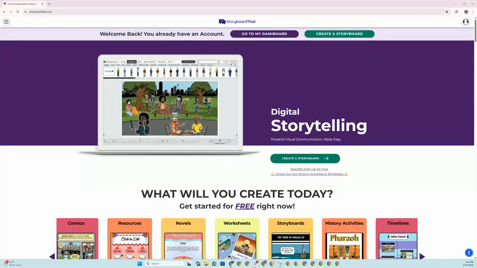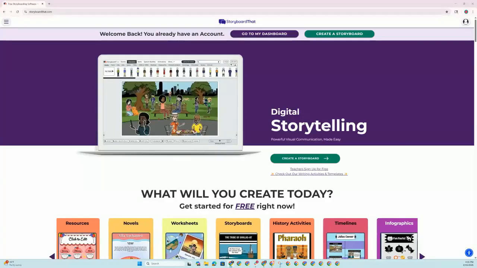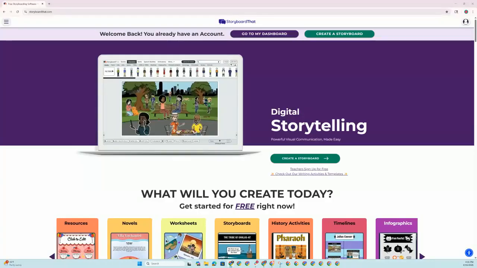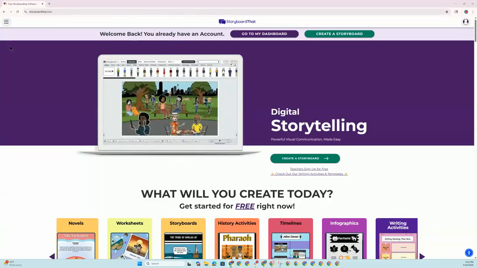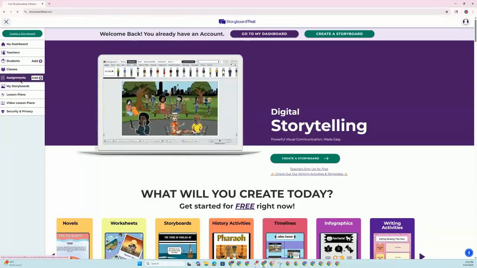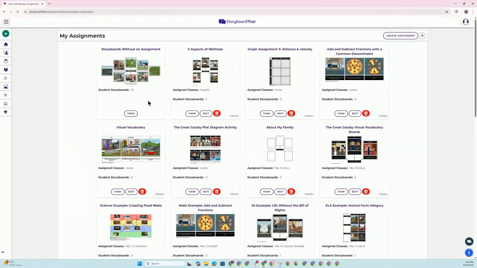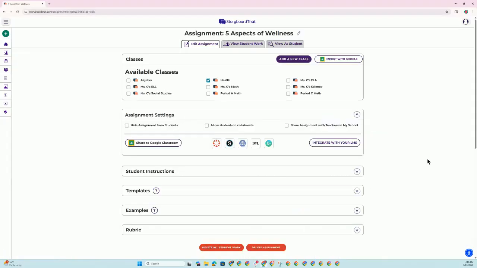The great thing about real-time collaboration is that students can work on the same storyboard at the same time, which is perfect for pair work or group projects. So let's go to my assignments. I've copied an activity called the 5 Elements of Wellness from the teacher resources. Under this tab, you'll see this checkbox, allow students to collaborate. If you'd like students to collaborate, simply check this box. It's as easy as that.